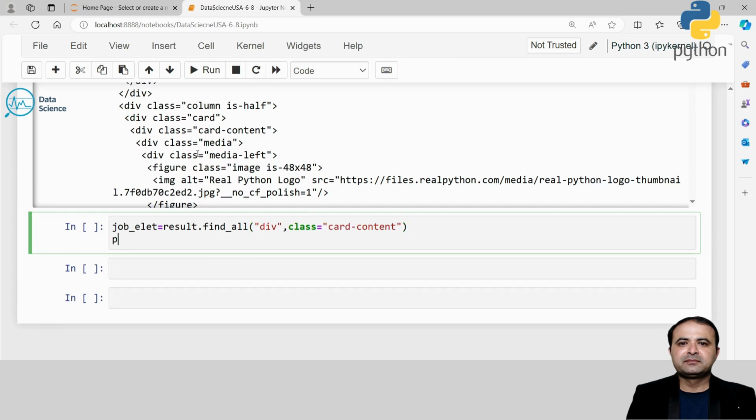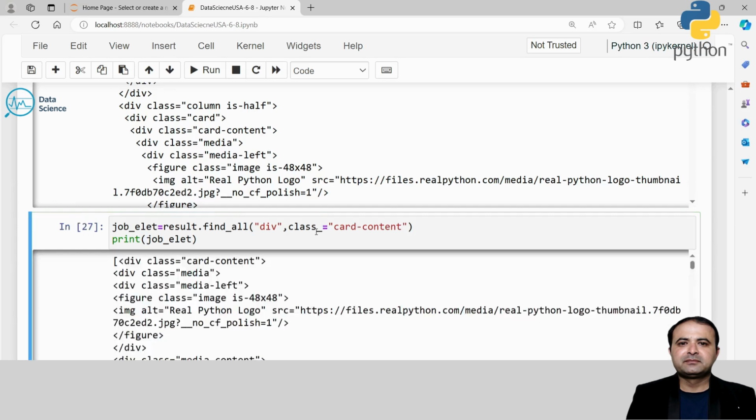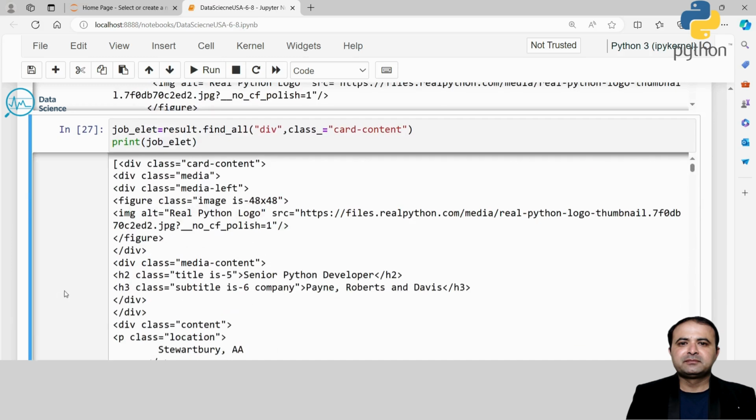And now we can print the job elements. You can see I have successfully fetched all the data from this card element. Inside this card element, you can see there are the job title, senior Python developer, and the subtitle.